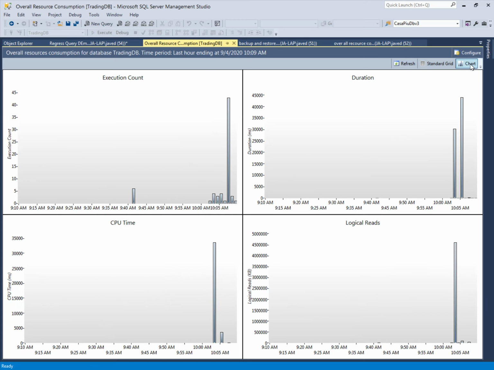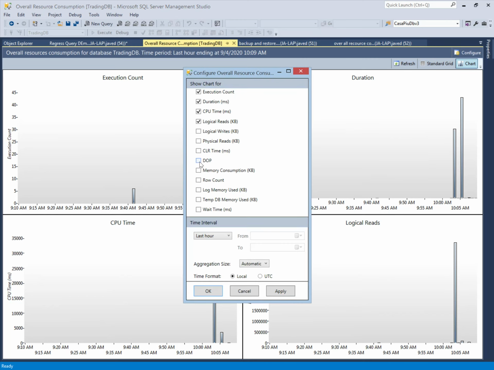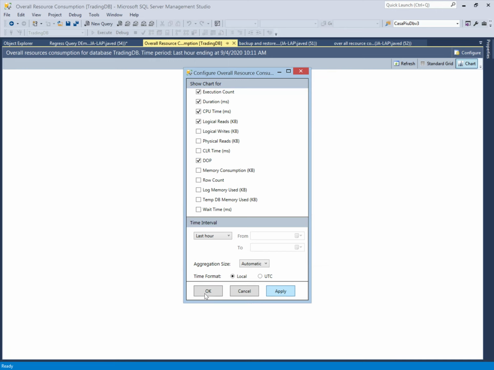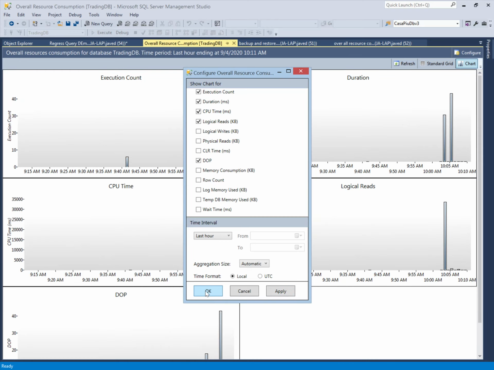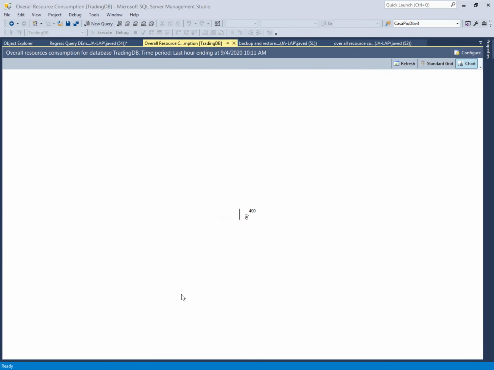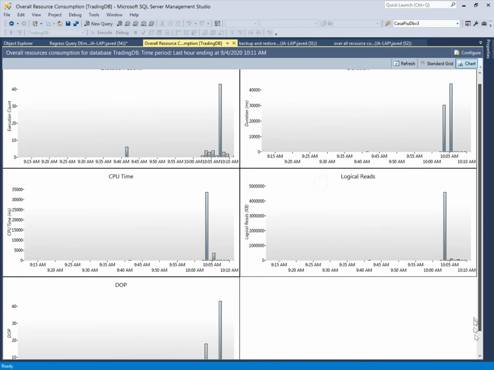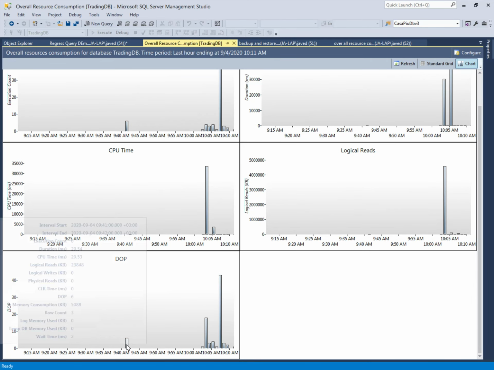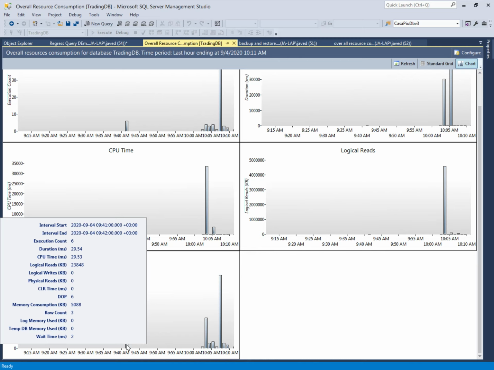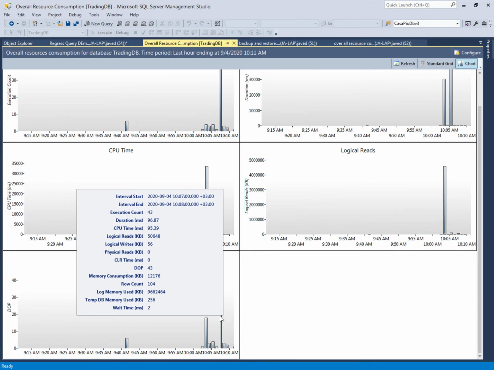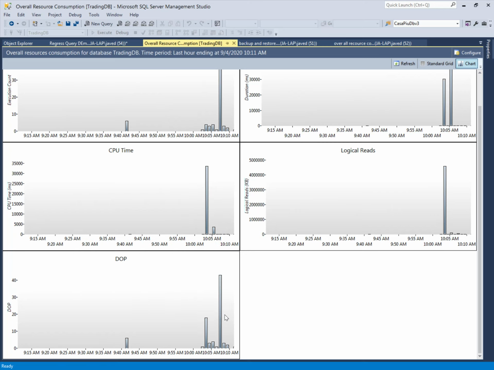We can add more charts if we need. For example, if I want to check the degree of parallelism during the last hour, if there is any parallelism, I can look at this. It's showing that the degree of parallelism, DOP, is 6 for this one, and for this interval at 10 the DOP is 43. It's 43.